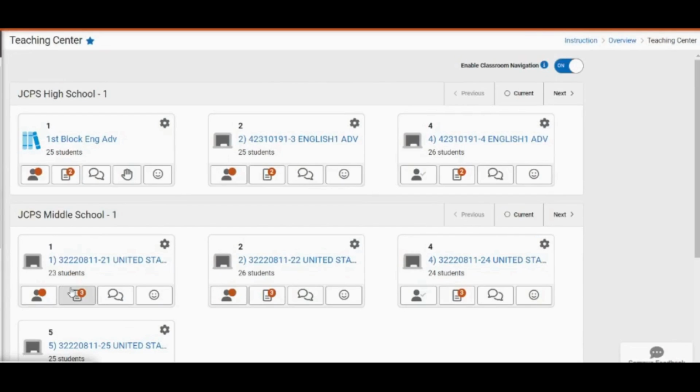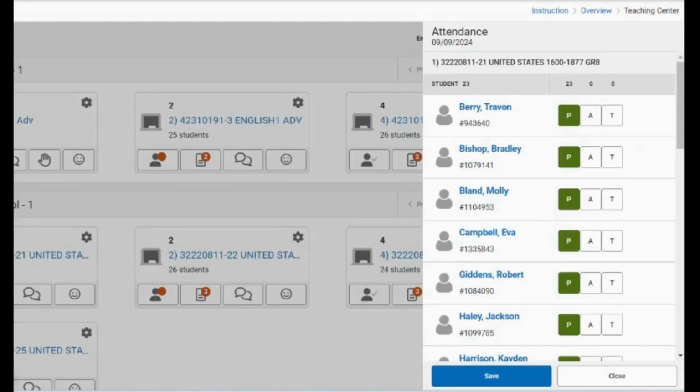We will move to our first period class. The red dot indicates attendance has not been taken. We'll click on the attendance button and we'll indicate that Molly and Jackson are absent and the rest of the class is in attendance. We will then click Save.